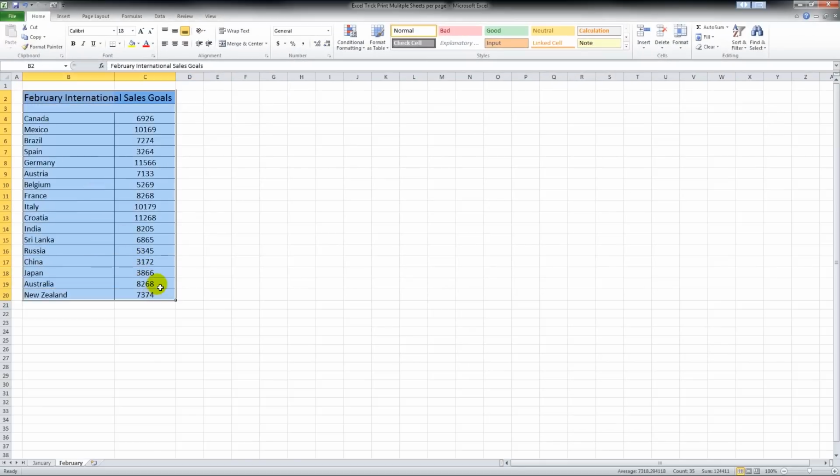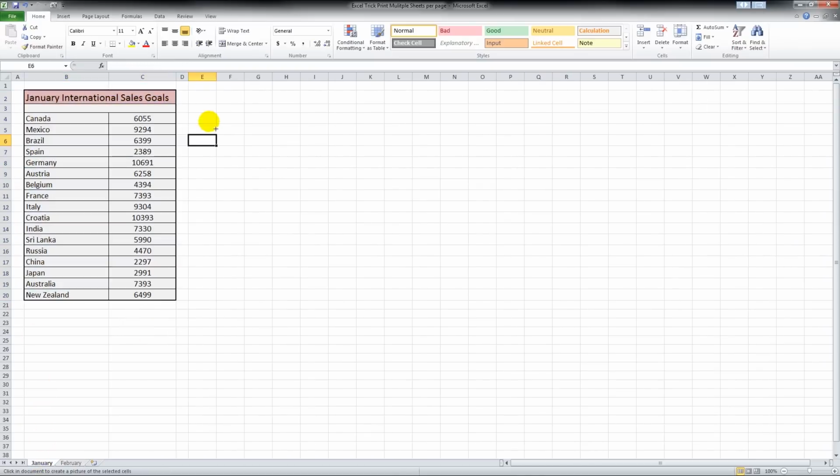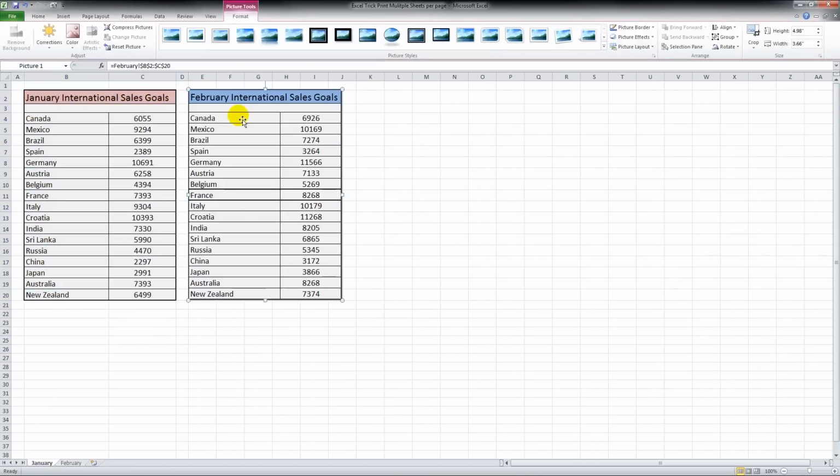Now, highlight the data you want and click your camera icon. Go to your second spreadsheet and the photograph material will appear wherever you click.